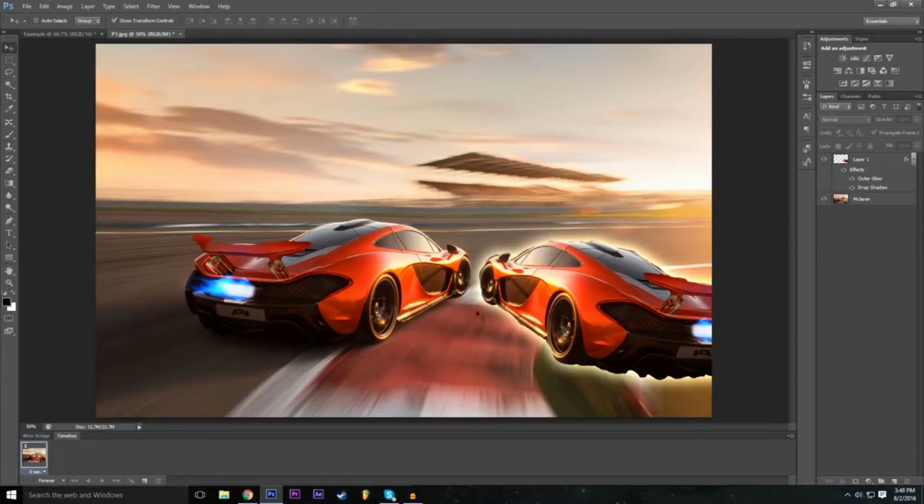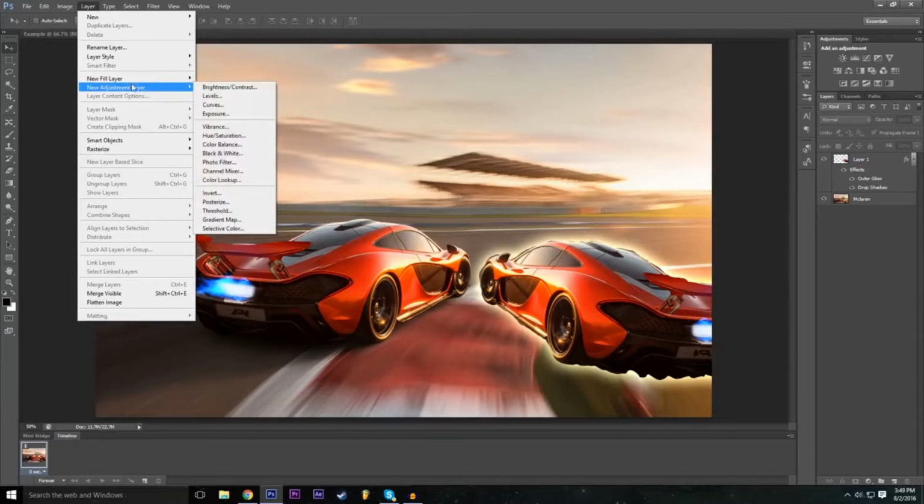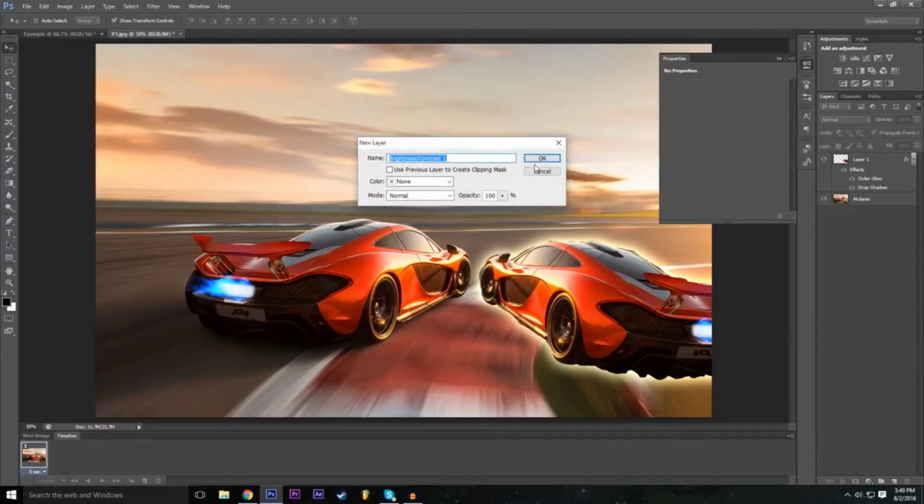And basically we're going to mess around with the color correction, the exposure, everything to make this image look as nice as possible. So the way we're going to do this is we're going to go to layer, new adjustment layer. And then the first thing we're going to do is add a brightness / contrast layer. So we're just going to click OK.